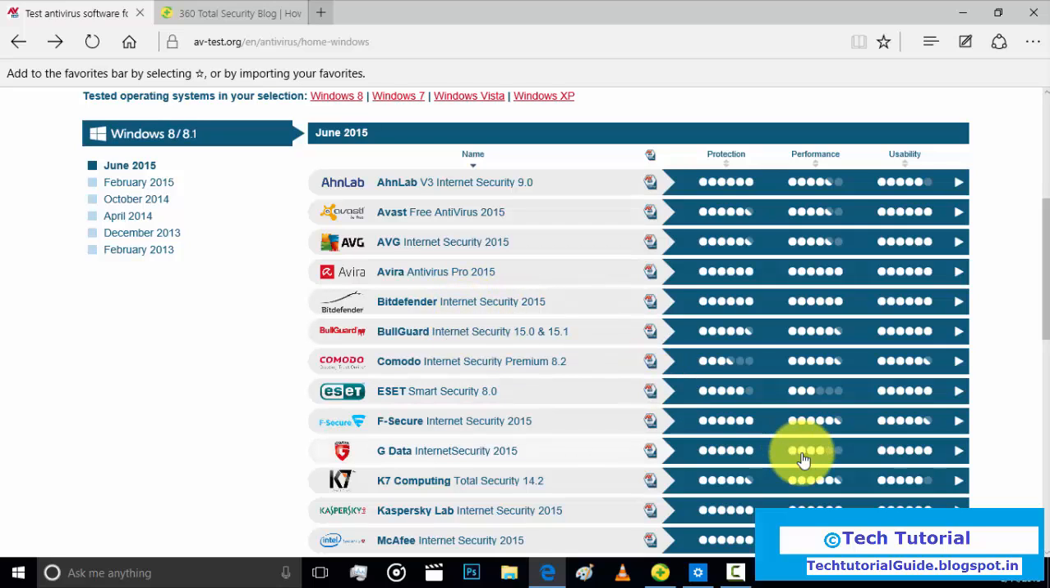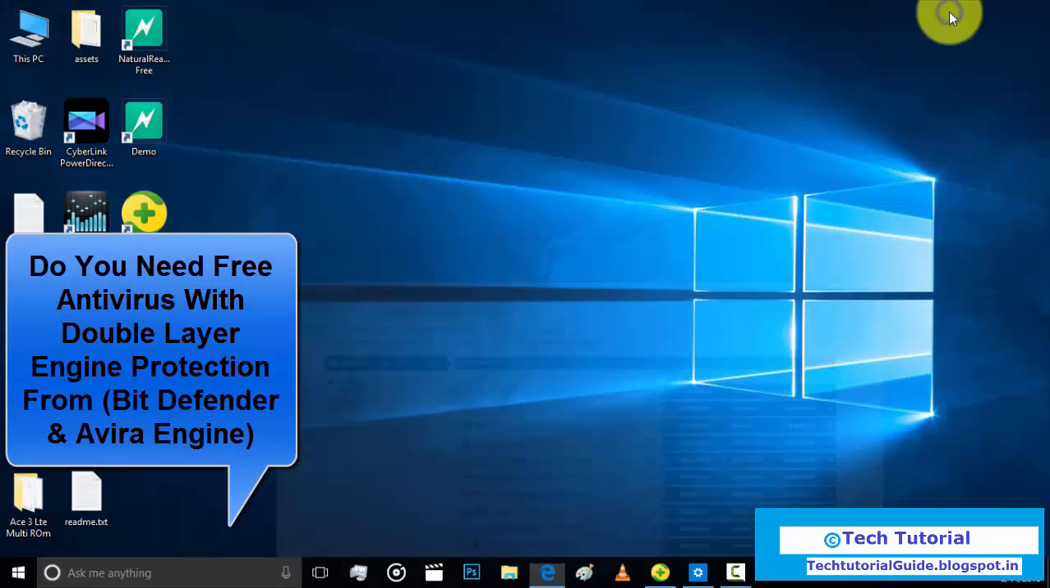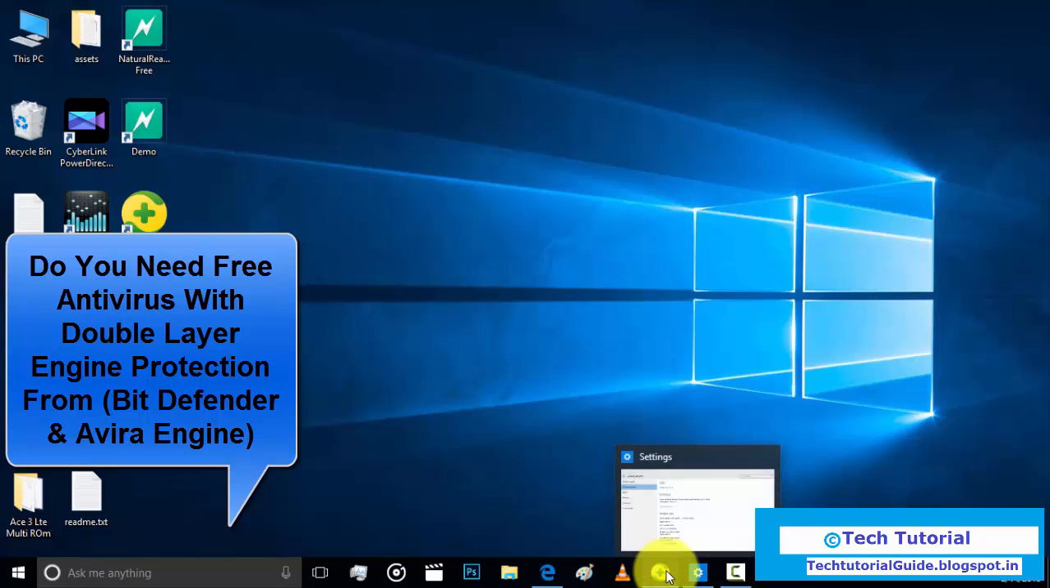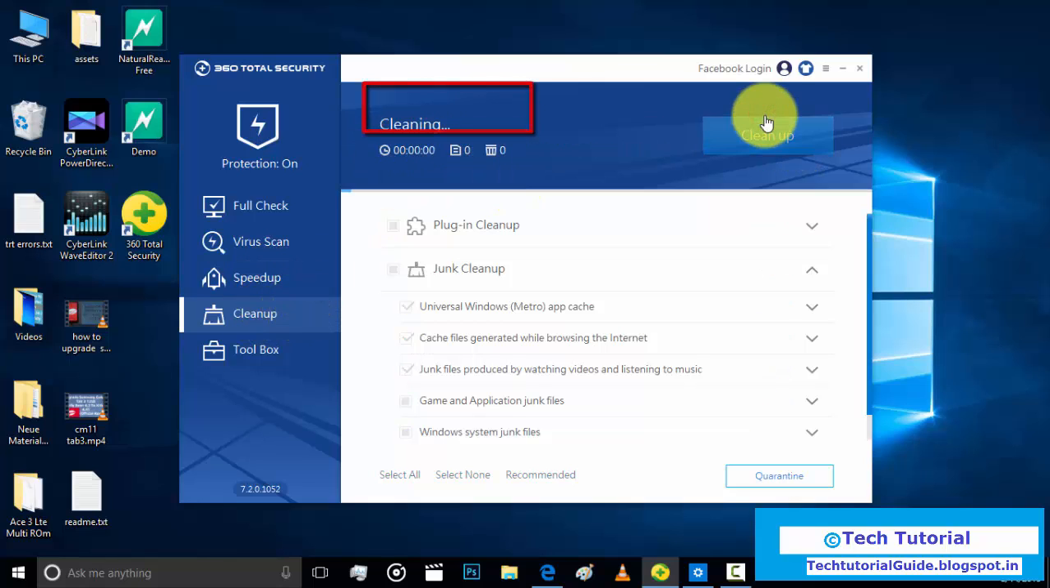If you want free protection which has a double layer, here you can find 360 Security, which gives full kinds of protection for us. It gives a full virus check and virus scan, and it also has tricks for speeding up our PC and cleaning up. Here you can find I have 3.7 GB of junk files, so I need to clean them.